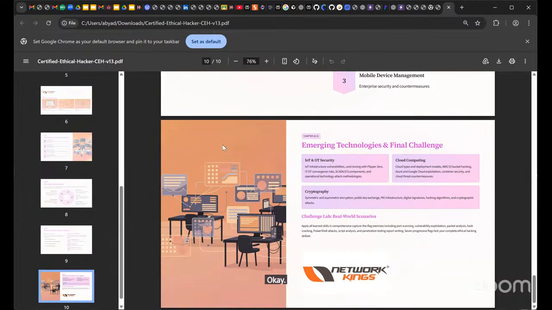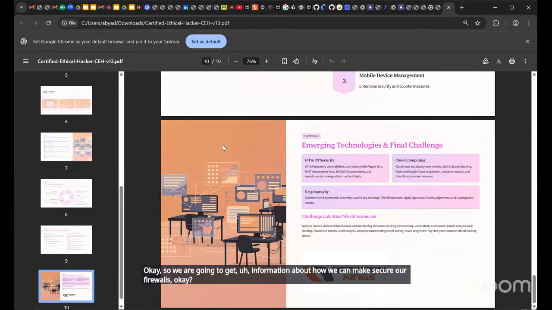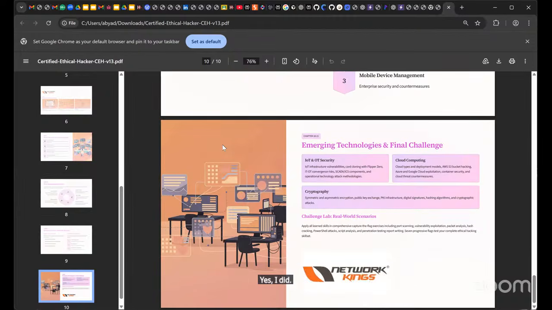Okay, so we are going to get information about how we can secure our firewalls. Yes, with this course we can do that activity also. Correct, this is under these modules: firewall, network security, and all. It's there.